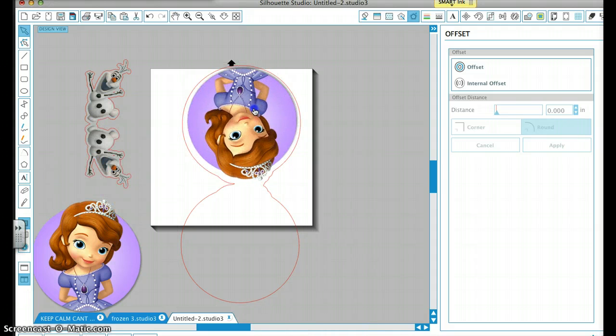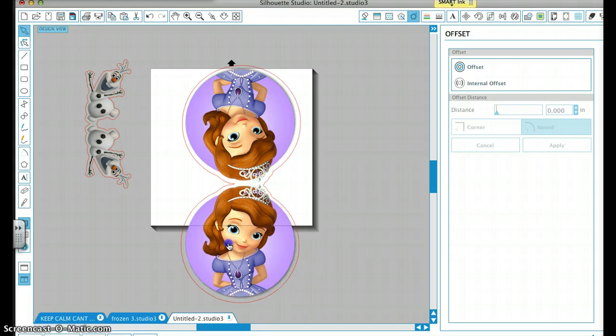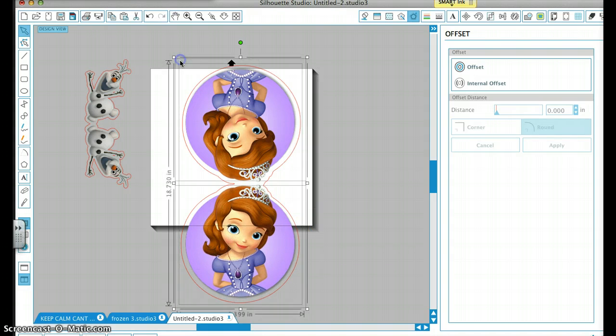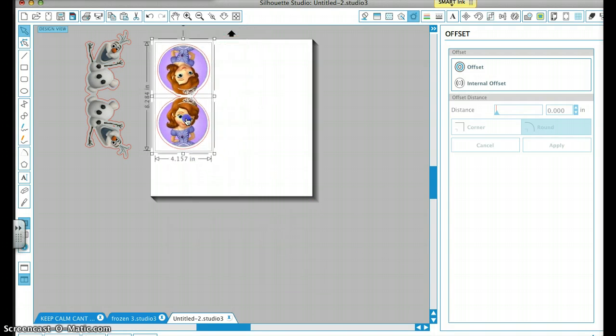And you can see that now when you cut them, it's going to cut around that outside, and you're going to want to print them the same way. And there you go. It'll cut right around the outside, it'll print like this, and then you can fold it in half. Hope that helps. Bye!